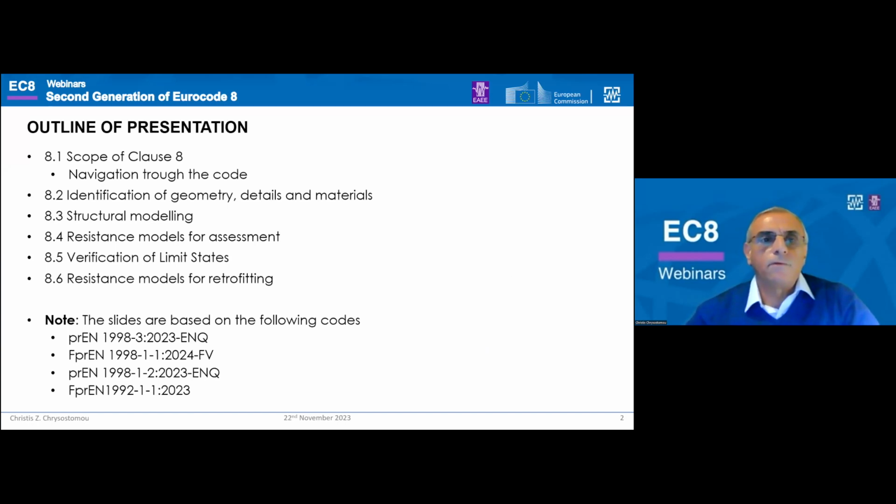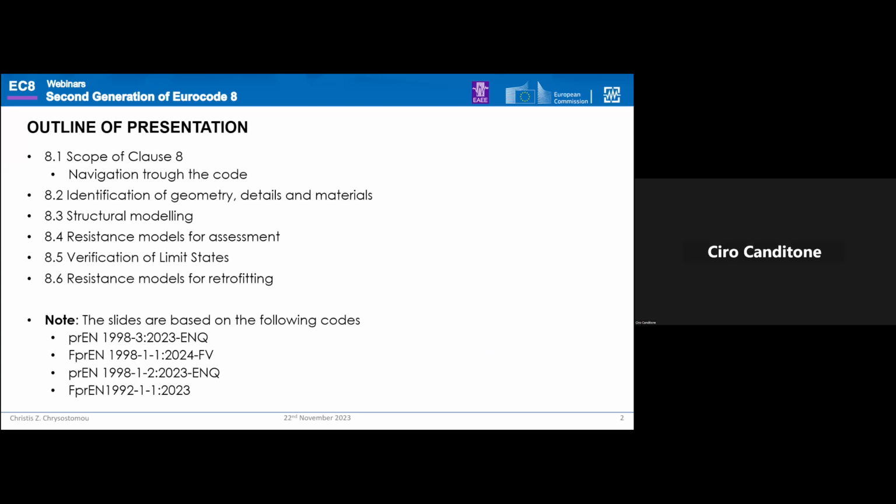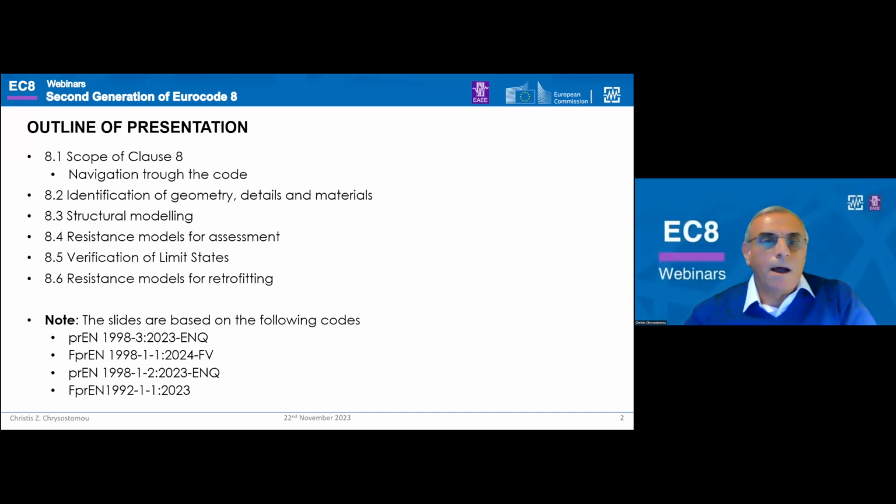First I will present the scope of clause 8, then the identification of geometry, details and materials, structural modeling, resistance models for assessment, verification of limit states, and resistance models for retrofitting. The codes that I have been using are the ones shown here, pretty much the ENQ versions for part 3 and part 1.2, the formal vote version of part 1.1 of 1998, and the formal vote for 1992 part 1.1.